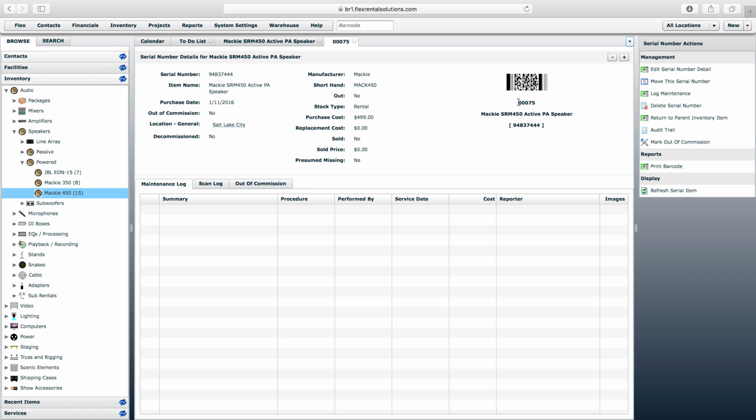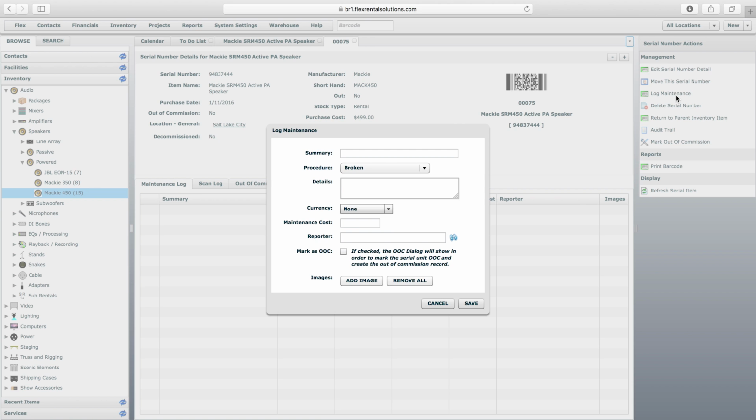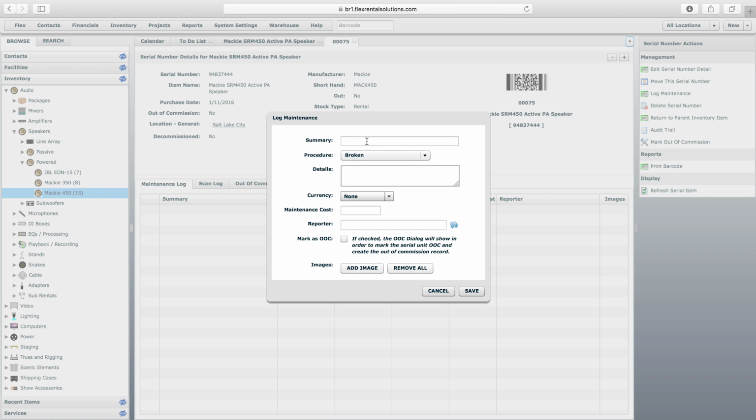Once we're here in the serial unit information page, you can see the option to log maintenance over here in the right-hand menu, or what we call the workbench menu. So let's click on Log Maintenance, and we can see the details and information that we can input as you are creating a maintenance log. The summary, of course, is just going to be a brief summary of the maintenance that's being performed.